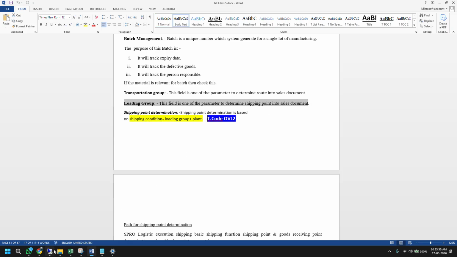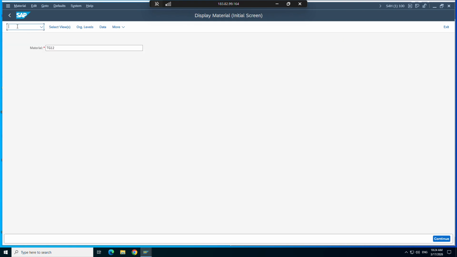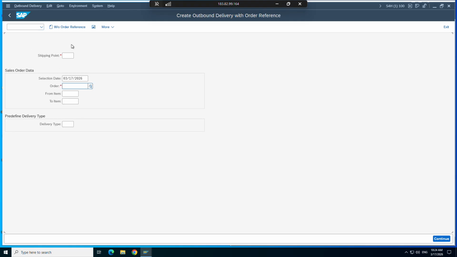And where can you find your shipping point? If you remember, if you go to VL01 or VL01N, the first thing it asks you is the shipping point. That means when I'm creating my sales delivery order or delivery, sometimes they call it delivery order. Some companies call it outbound delivery, some companies simply say delivery, some say delivery order.